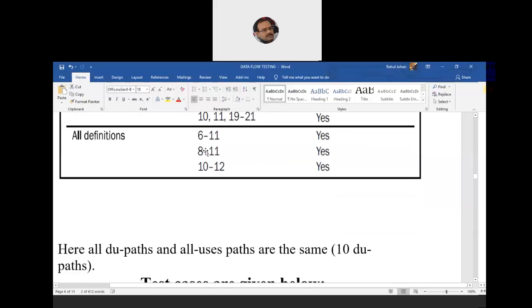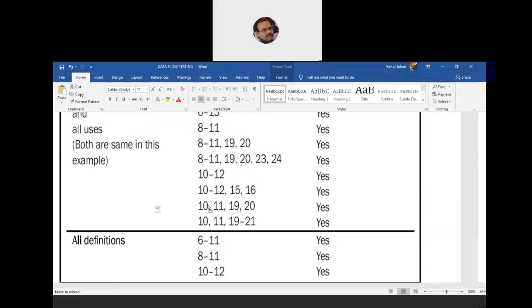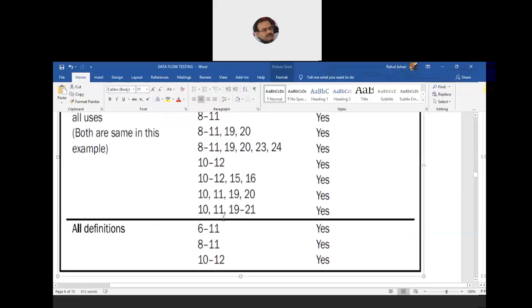This is all clear, all definitions: 6 to 11, 8 to 11, 10 to 12 for the variables A, B, and C. So leaving alone these two lines, which look a bit ambiguous, otherwise all on the top it is all clear. For 10 paths, leaving alone these two paths, where line number 11 needs to be cross-checked, whether it should be 11 or 12, the rest is all fine.